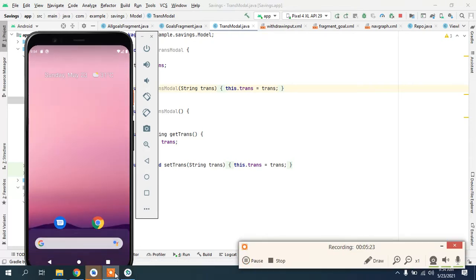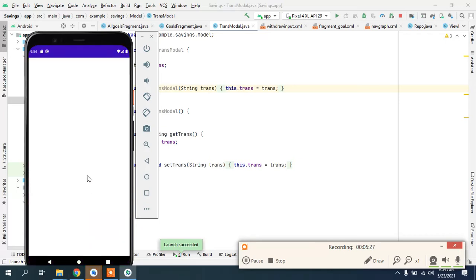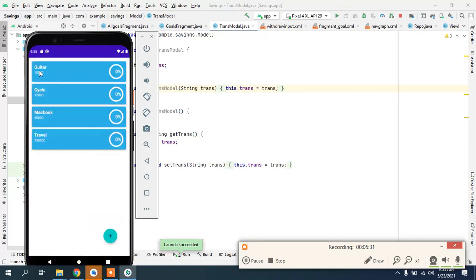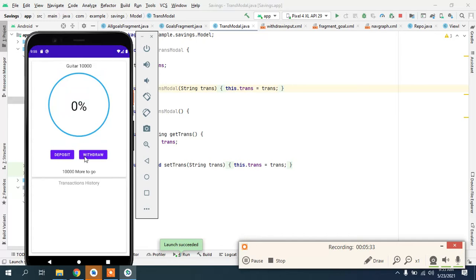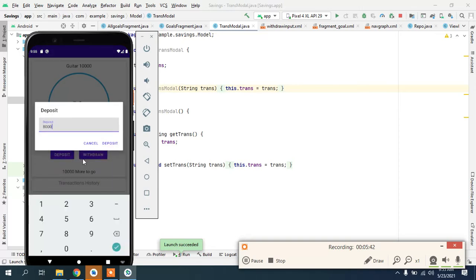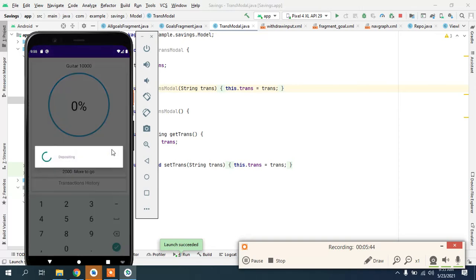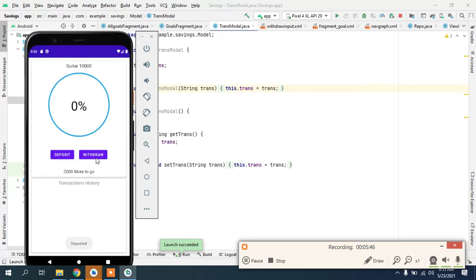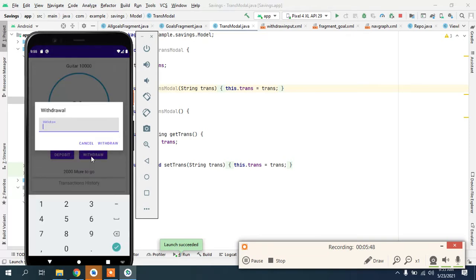and let me just make sure that, okay, so let's run the app and see if we are getting the expected result or not. So maybe I'll go to guitar and I'll say deposit 8,000, and let's say I'll say withdrawal of 3,000.